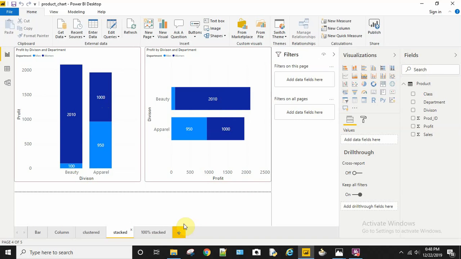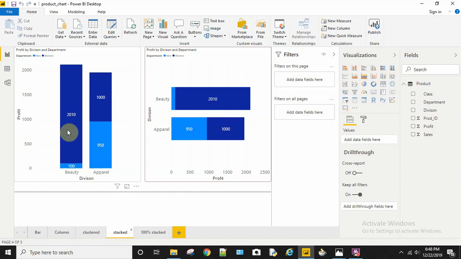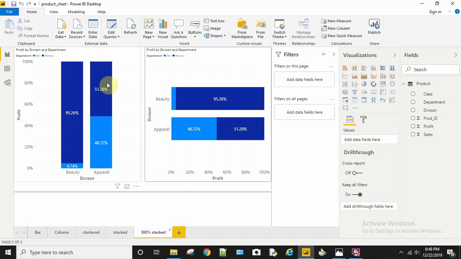We have another option, that is 100% stacked charts. You can see here, that is 100% stacked bar chart and 100% stacked column chart. This is mainly used if you want to compare the percentages of my subcategories. That is, I want the percent contribution of each subcategory. This doesn't show me the actual value. My stacked chart was showing me the actual measure value. But this is just a percentage comparison. If our business requirement is that, it is better to use a 100% stacked chart instead of stacked charts.